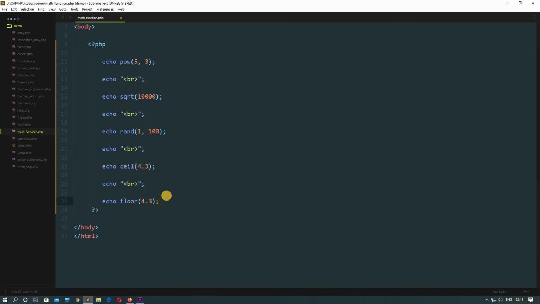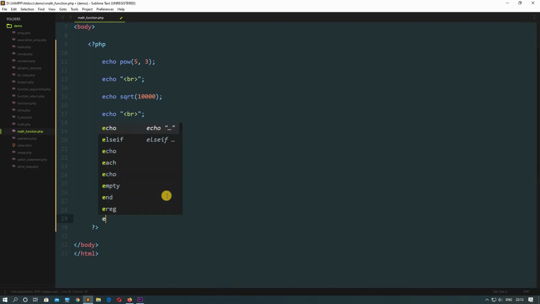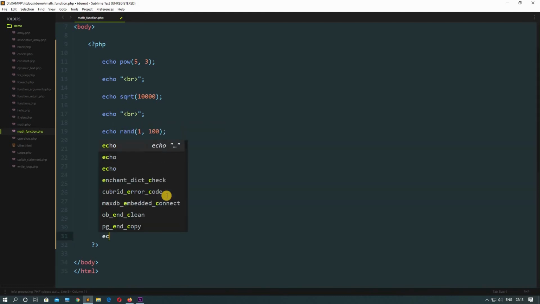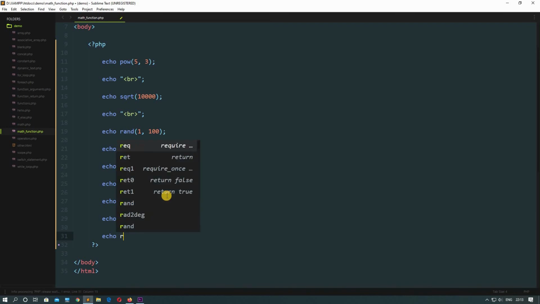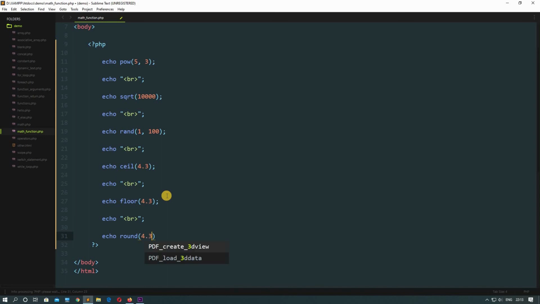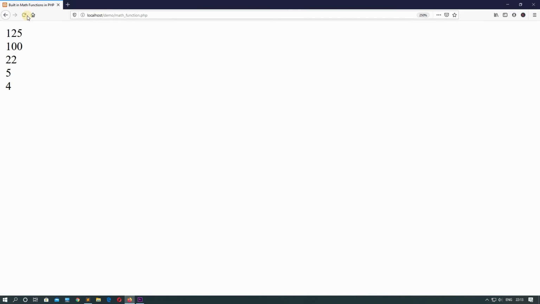Now we have another function like this, and that is called round. The round function. So let's see what it does. R-O-U-N-D, round. Now if here I again put 4.3, can you tell what will happen? Let's see. Come here and hit refresh. See, we got 4.